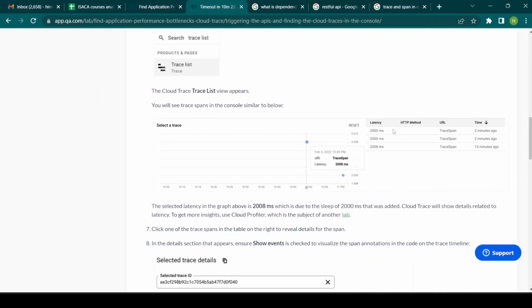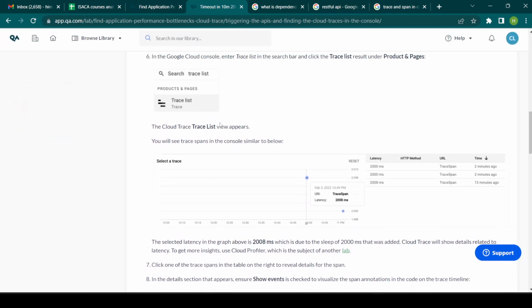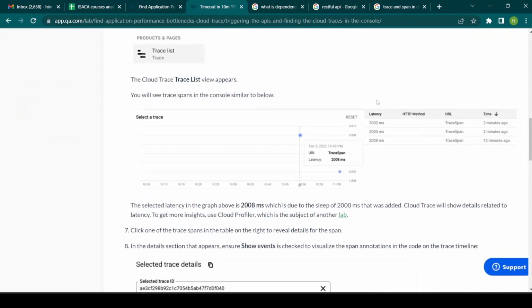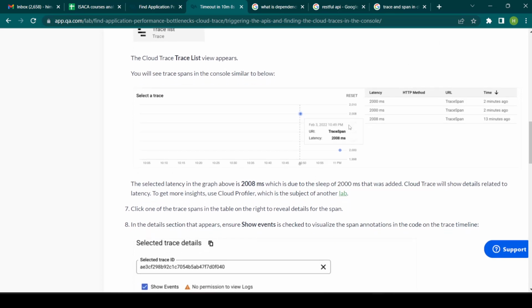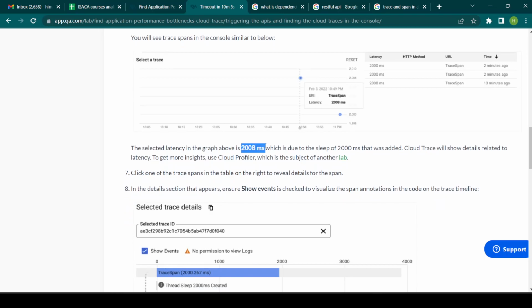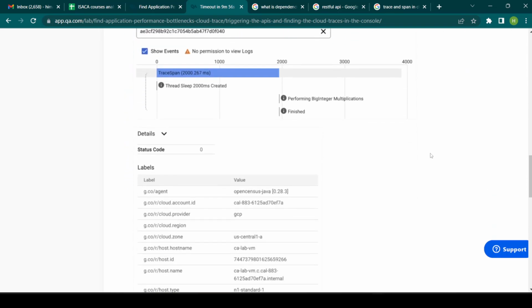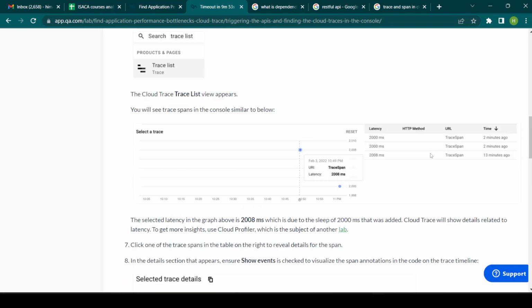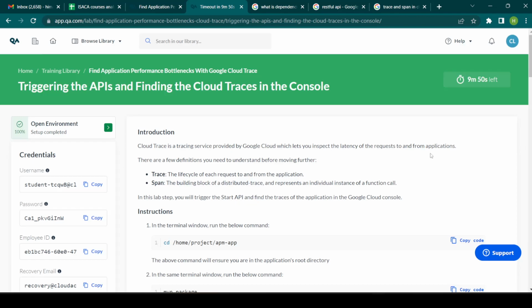And here, when we look at the trace list in the Google Cloud Console, we see that this whole collection is called a trace, and an individual latency is called a trace span. So here we see the trace span of one request, which is 2008 milliseconds. Here 2000 milliseconds is due to the sleep timer which we added earlier. So this is what we see in this lab: how we can analyze the latency in our application, which can cause a bottleneck, that is, a degradation in the performance of the application.